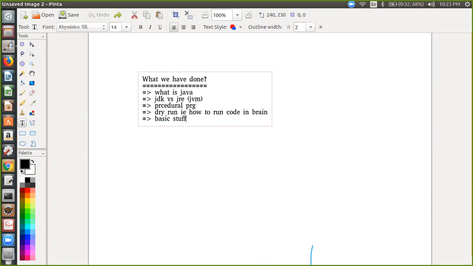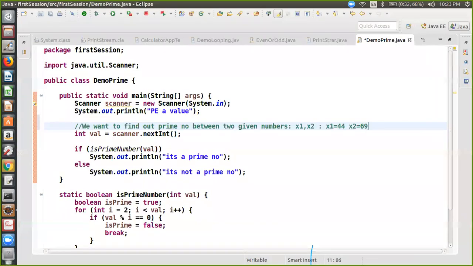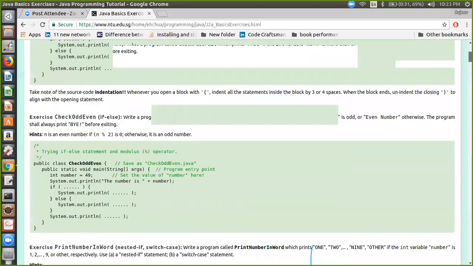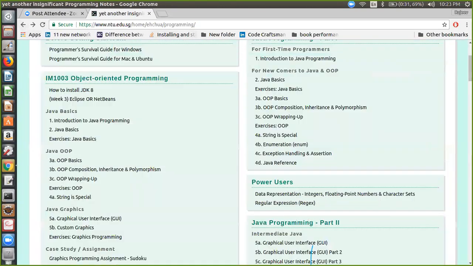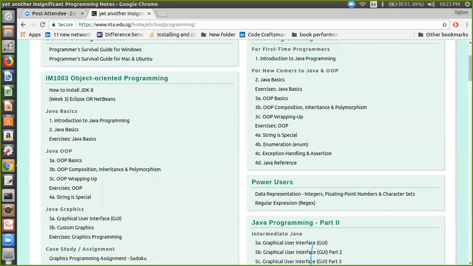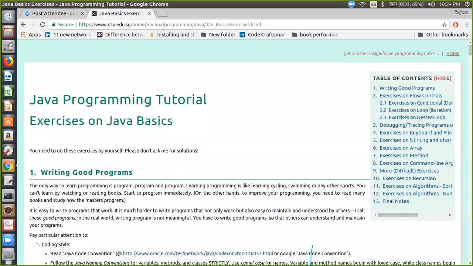Yes. Okay, so if you are looking for this code, I will bundle this code and share it with you people, right? By the way, this is an assignment for you. If you see here, this is coming from the site which I showed you last time also. If you forgot, let me tell you again. You can search here, Yet Another Programming Insignificant Notes, and you will find that link. Open that link, and you can go directly to exercise Java basics. So this is the exercise we are supposed to do.